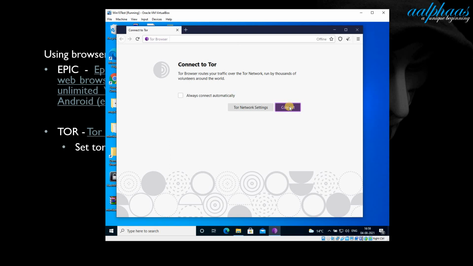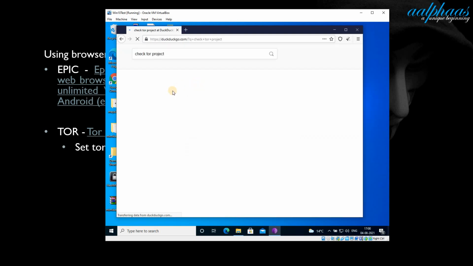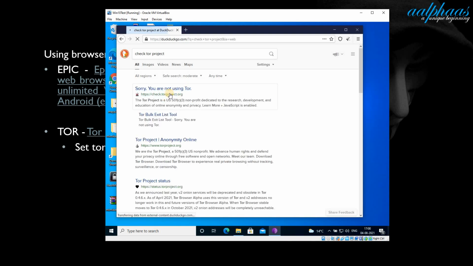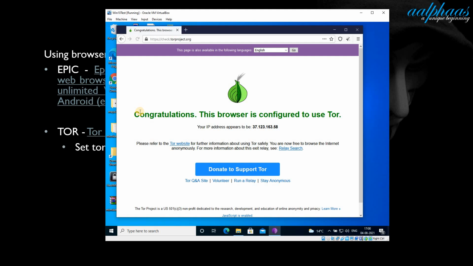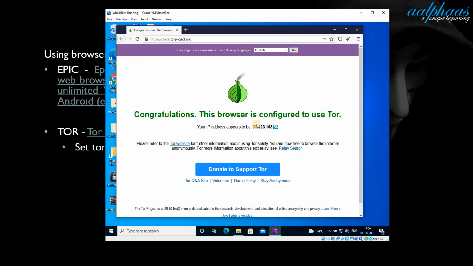Let me connect it directly this time. Yeah, it's connected. So we can check the Tor project website. You can check it and confirm whether you're using Tor or not. Yeah, this one. See, now you are connected to Tor, and this is basically your IP.